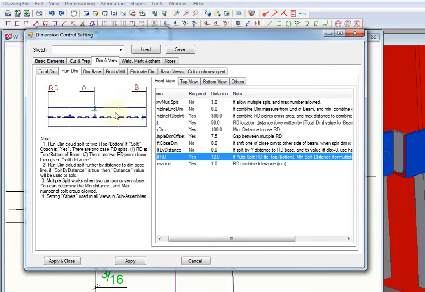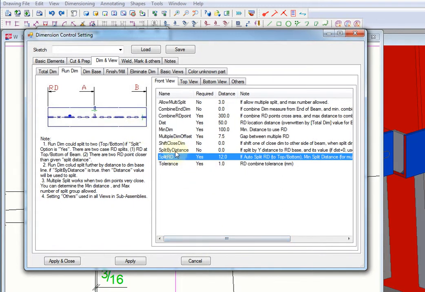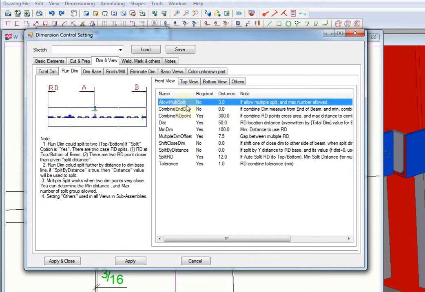So the middle line is the center line of the beam or column. So on the top side will be one line running dimension. On the bottom there will be another line of running dimension if you say split is yes. Then if we have a very busy drawing, they have a lot of running dimension and it's very close. So there is option say allowed multiple split.